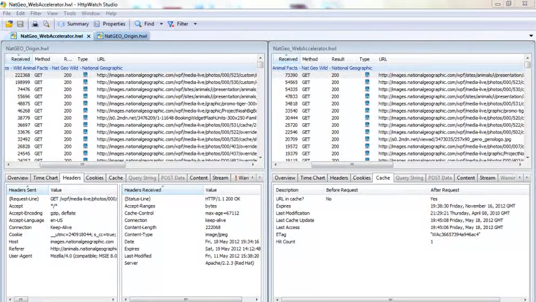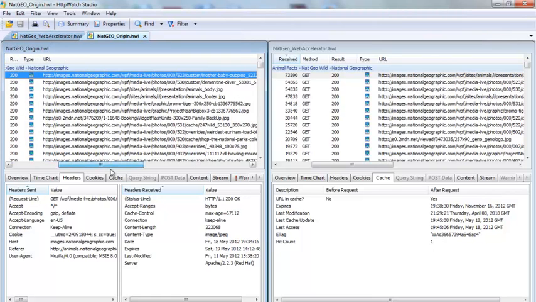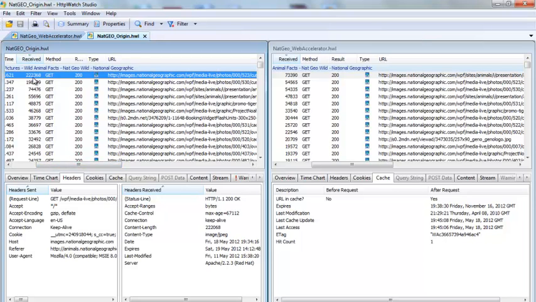I've set up HTTP Watch to look at these two traces side by side. The trace on the left is the request we made to the origin server. The request on the right is the request that was made through WebAccelerator. These have been sorted by object size, so the largest objects are on top. On the origin, the largest object was the photo of the mother with the baby puppies. This object was 222K in size, a very large object.